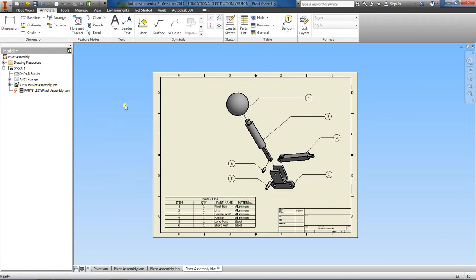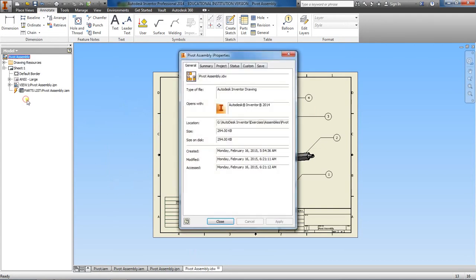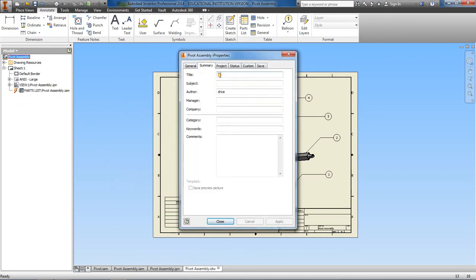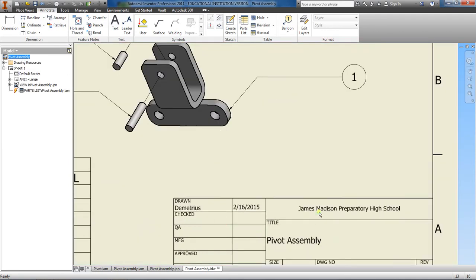The last thing is to fill in the title block. So this is a pivot assembly. Put your name here, James Madison. All right, and let's see, pivot assembly, everything looks good. Click apply, close. So there it is.